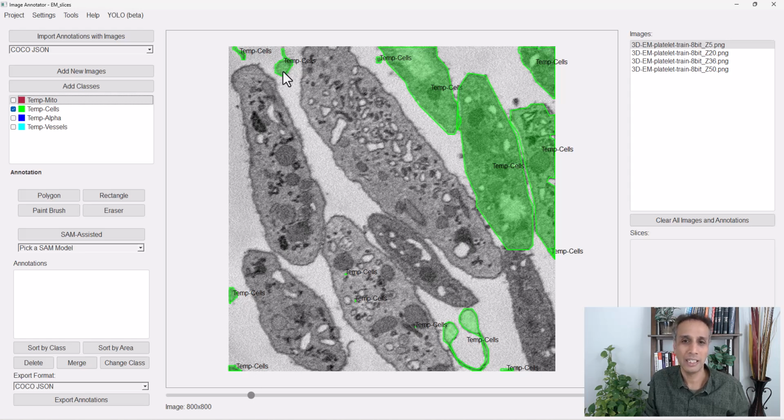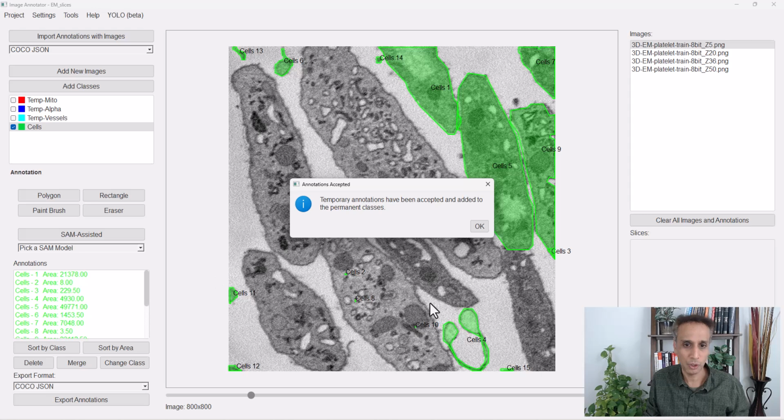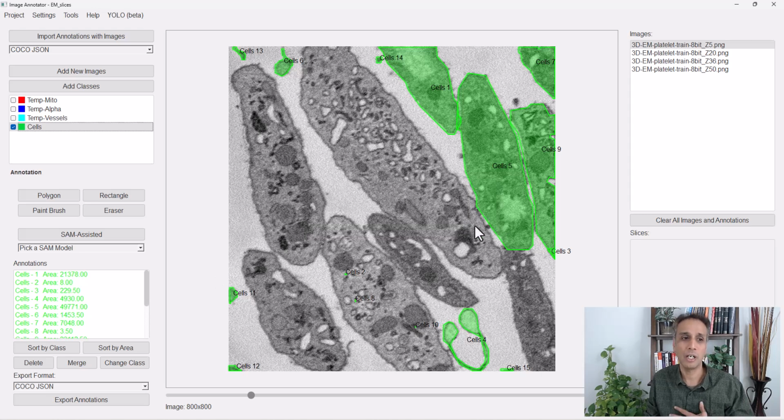I did not implement clicking on something, double clicking, deleting, because you don't want to do it in this state. Let me know if you want it. But because I selected this, I can go ahead and hit enter to accept those. All these temporary annotations are now permanent. You don't see that temp anymore next to it. So these are all the annotations.